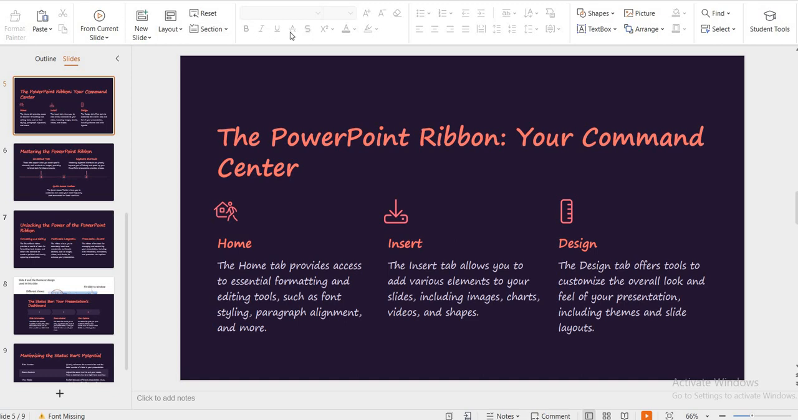Bold, italic, underline, strikethrough, shadow, superscript, and if the font color has to be changed, or anything has to be highlighted, or the font size increased or decreased, it can be done here. Also small caps, lower case, eraser, and center alignment, how the text can be aligned. All this is given here, and also shapes, text boxes, pictures, arrange, find, select options. So these are called the home page. It gives access to essential formatting and editing tools such as font styling, paragraph alignment, and more.